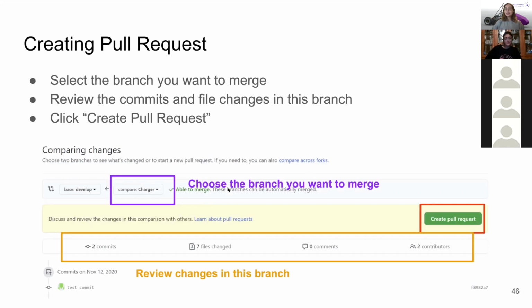Oops, I keep trying to scroll. You have the ability to look at all of the different commits to review the changes in the file, which you should absolutely be doing to make sure that you didn't add anything extra. It's also a clean way to look at what's going to be added to the develop or master branch. And once you're sure that everything you want is in there and everything you don't want isn't, you can press the green create pull request button.